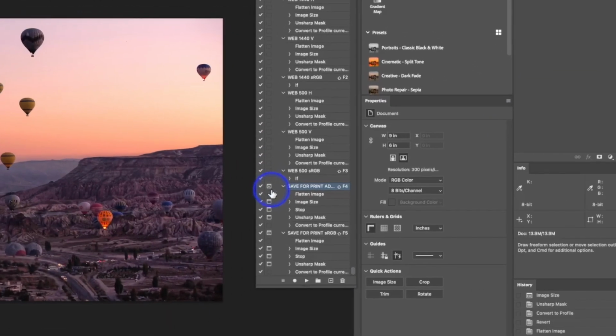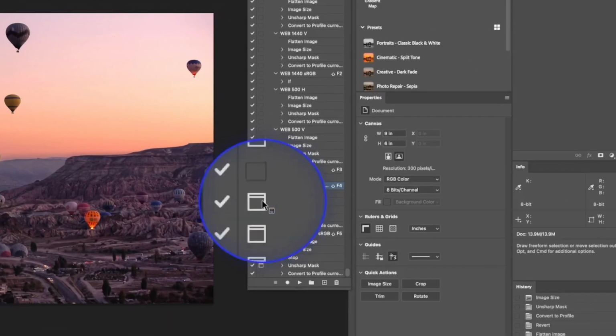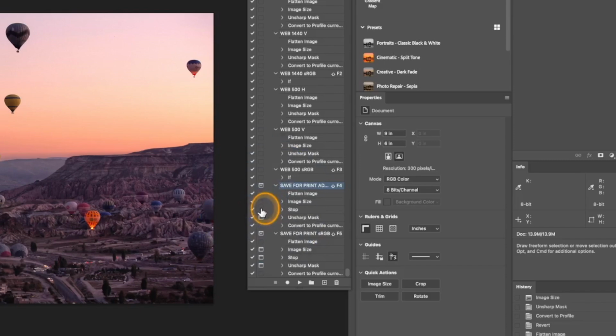So in the next step, we can change it so it doesn't stop on image size or sharpen the size. And to do that, it's really easy. These little boxes right here, all you got to do is click on them and they go away. So if I run this action, it's not going to be stopping on anything.